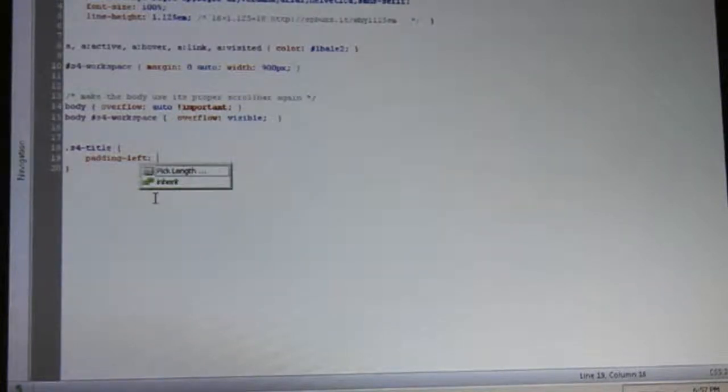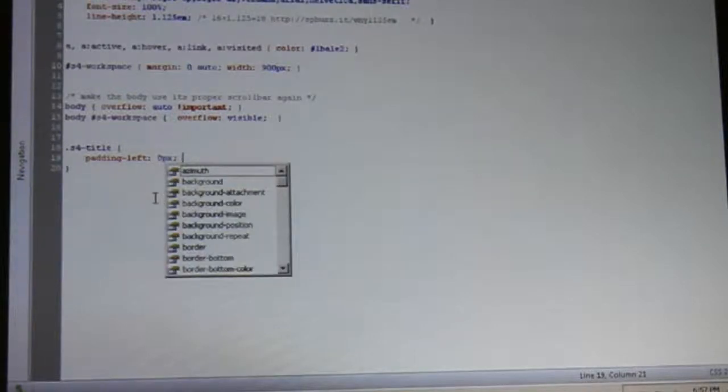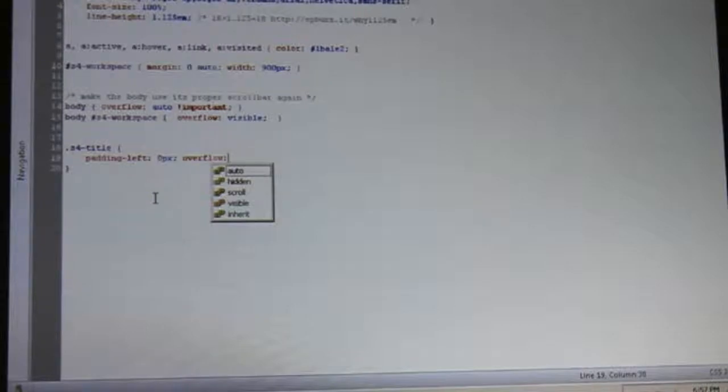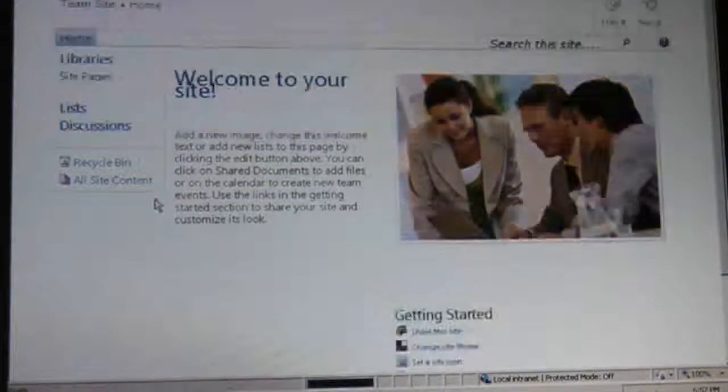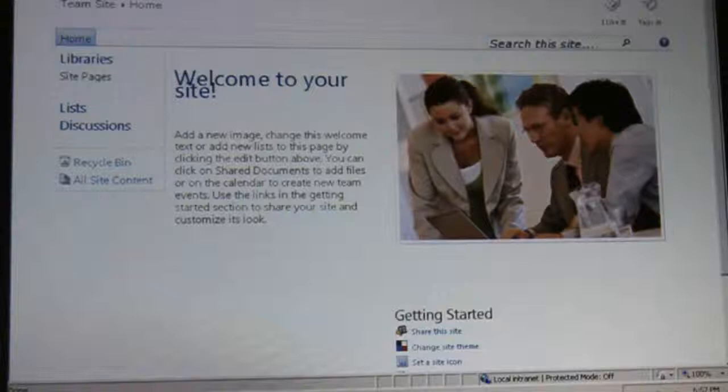Just do padding left and do overflow hidden. A little bit better. And now we're just going to go ahead and clean up some of our code. From the master page, I'm not going to remove the tables, but let me close this.